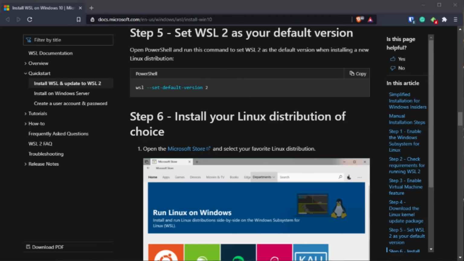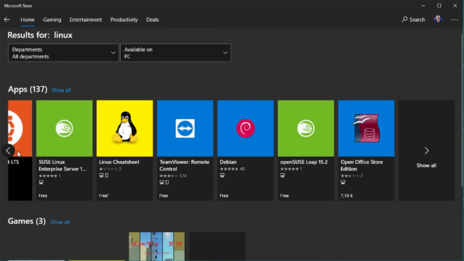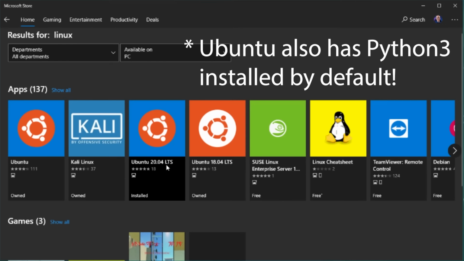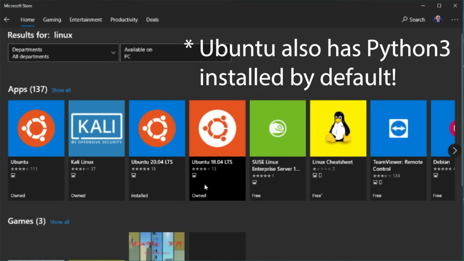And then you just open the Microsoft Store, search for Linux and pick a Linux distribution that you're preferring and just go and install this. You can use Debian, SUSE Linux, whatever you want, but I would recommend you to use Ubuntu 20.04 LTS because it's a very stable Linux distribution that runs very well on Windows subsystem for Linux.